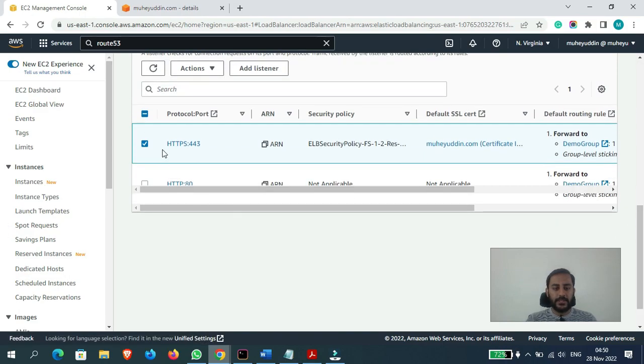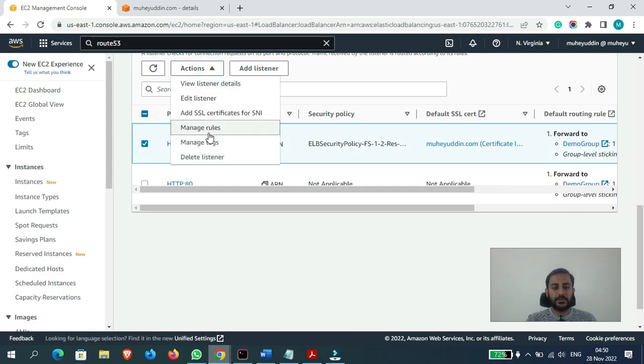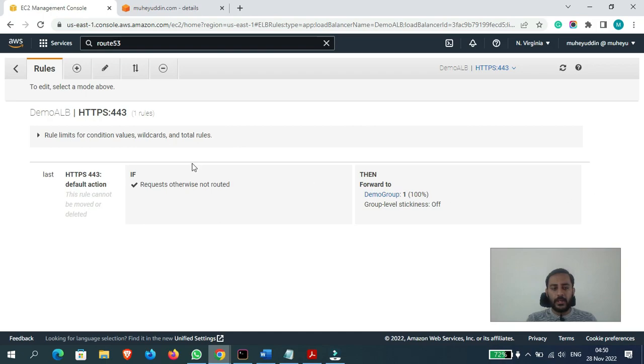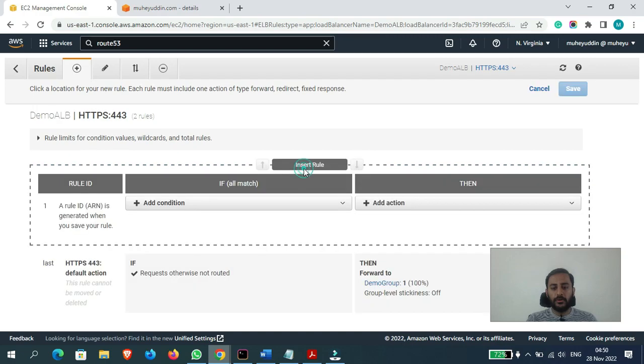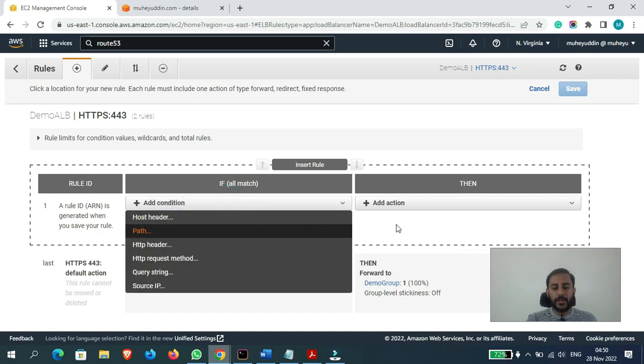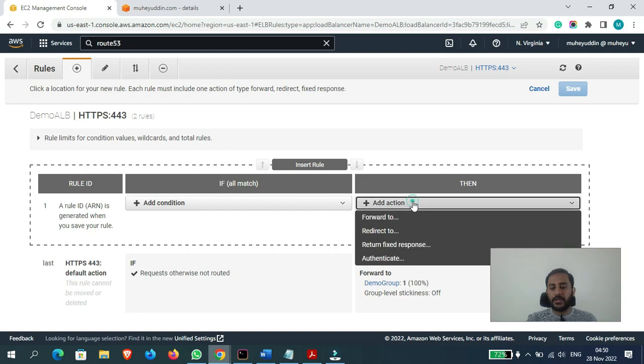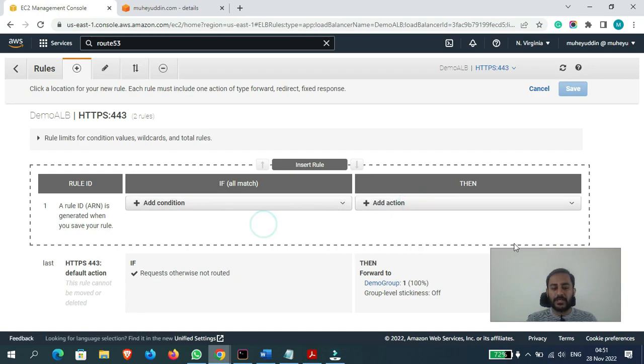So I have already selected the HTTPS by clicking here. Now go to actions, manage rules, and here you can see guys, the default rule is to route the request to the demo group, which is our target group. Okay, so now let me show you the other rules. Let's click here, go to insert rule, and here you can see guys, there are three columns: rule ID, if, which is the condition, and then, which means the action to perform if the condition matches guys.